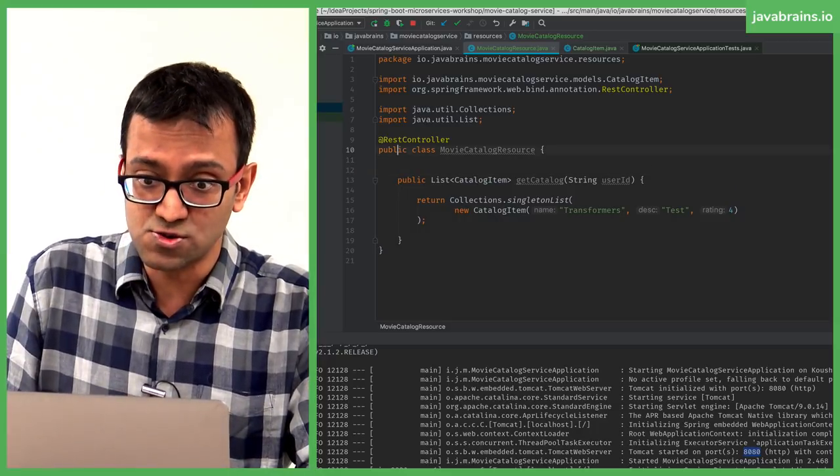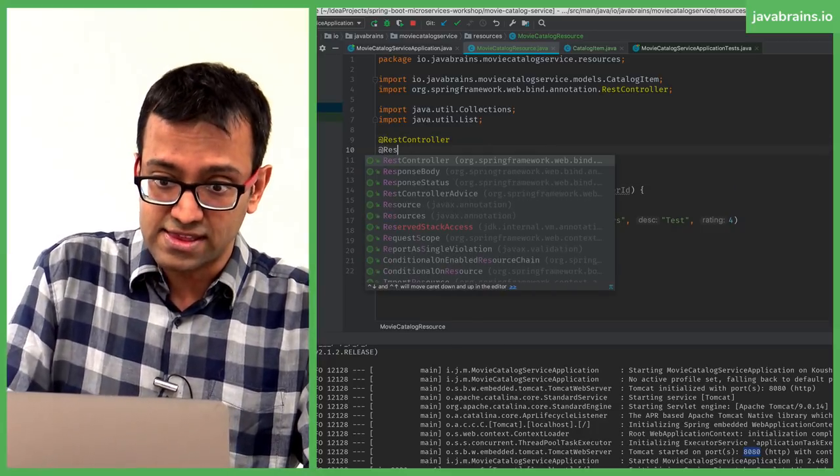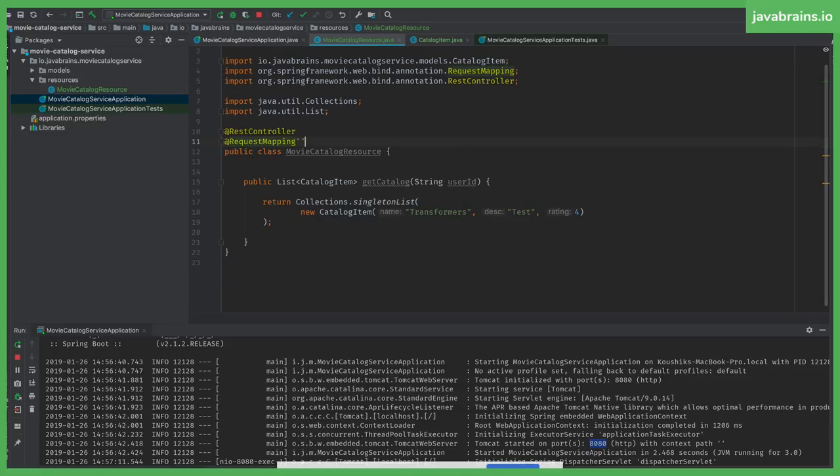catalog/user ID, right? So I'm going to do this in two steps. I'm going to go here at the top, and then I'm going to use request mapping annotation to say, hey, Spring Boot, when somebody calls this URL slash catalog, load up this resource class. And then you also tell it, well, somebody calls catalog slash something, that something happens to be user ID here. In that case, call this method. And of course, notice the curly braces around user ID. This is telling Spring Boot that this is not literally matching user ID.